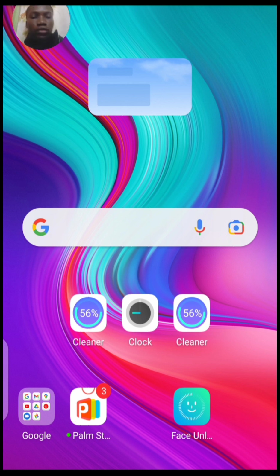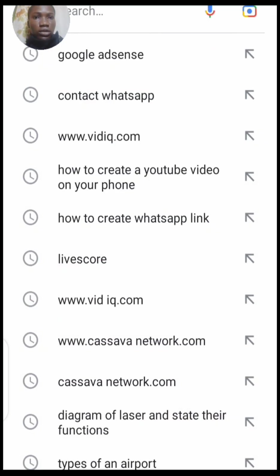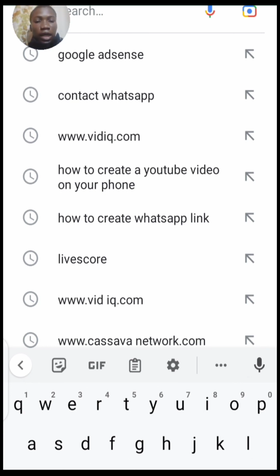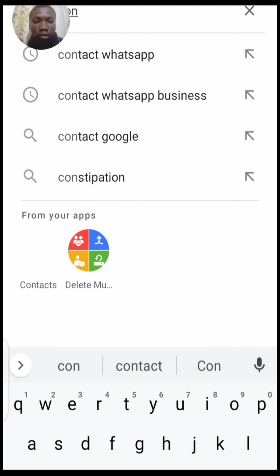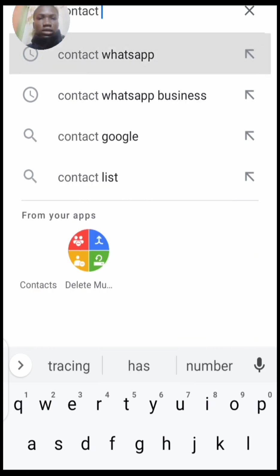Now let's go. Step 1. To unban your WhatsApp account, either your WhatsApp Business or normal WhatsApp account, you will need to go to your browser, either on your Android phone, iPhone, your PC, or anything. Search "contact WhatsApp". Contact WhatsApp. Can you see it?